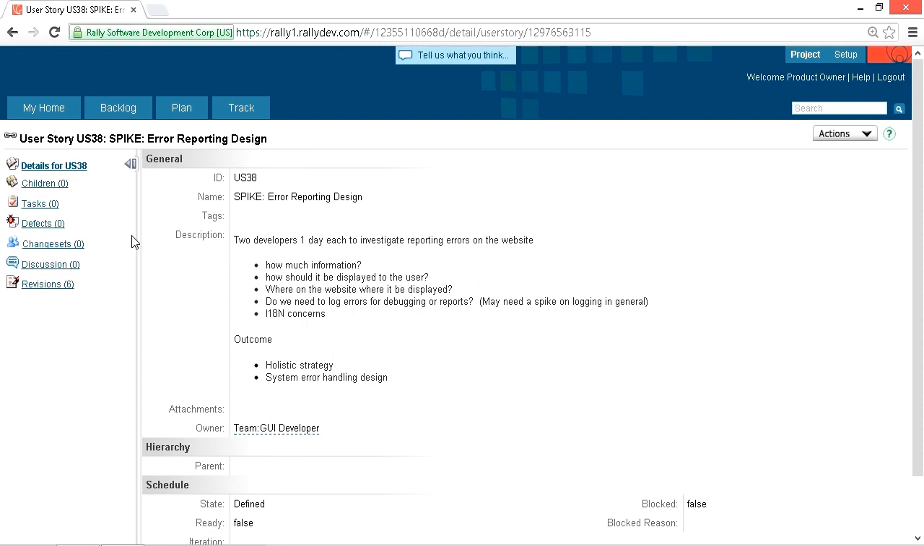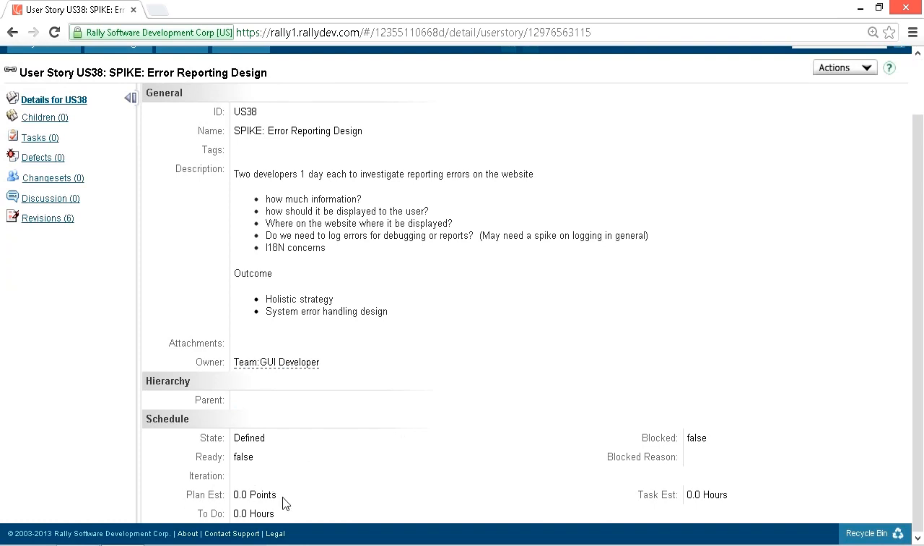So there are a few important things to remember about spikes. First, they are for researching, learning, and discovery. Even if a prototype is created, it's meant to be thrown away. The spike is not meant to implement any completed work for the product increment. And as such, spikes do not have user story points. We can see down here we have 0 points.